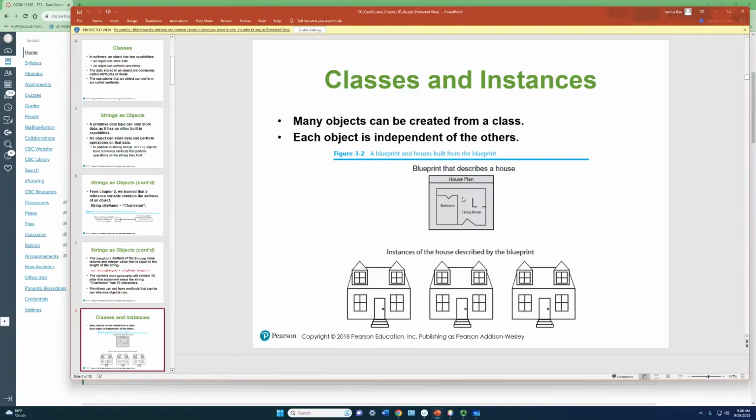They're all the same data type, as in you define the data type, but they're not the same data. They're not the same house. The house comes from that blueprint. So you can have strings, multiple strings. They're all strings, but they don't all hold the same information.